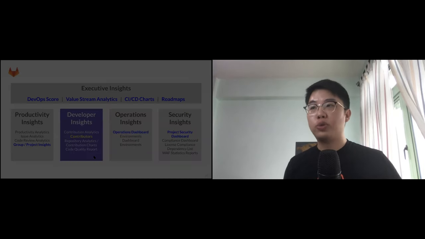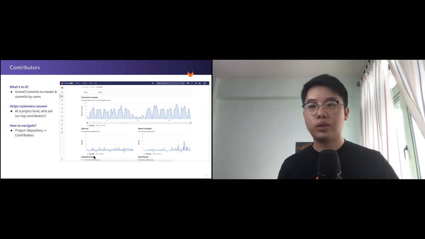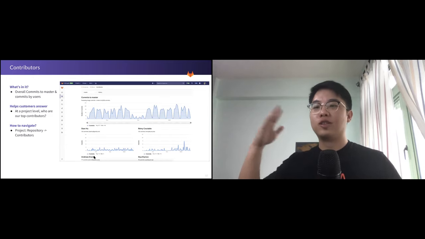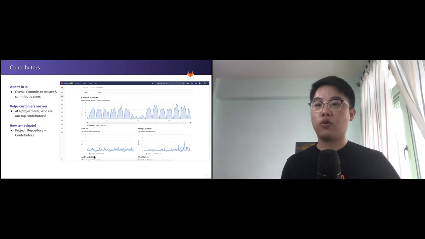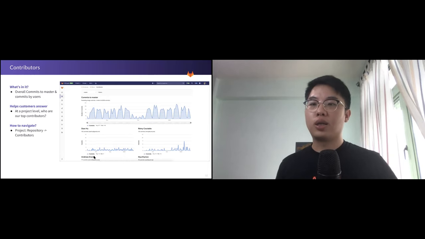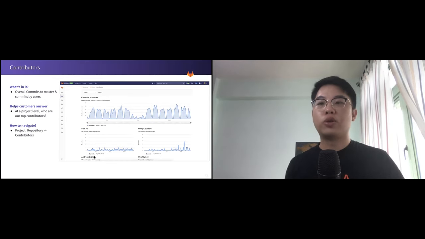Developer insights, contributors. So you can actually see your overall commits to master and by each of these users. So this is not a tool to actually track whether your developers are slacking, but rather a tool to understand whether your developers are actually being overworked. If you see a particular developer that's committing too much, you don't want to burn your developers out, and therefore it gives you an ability to say, hey, maybe this guy is really doing a lot, let's promote him. Or even, hey, this guy is doing a lot and he's the only one on the project, maybe we should hire a few more developers to help him out.